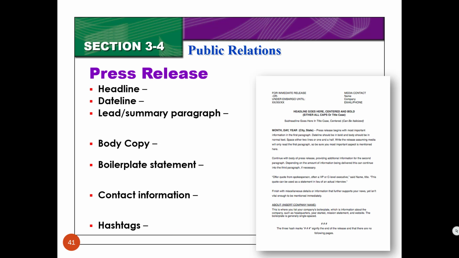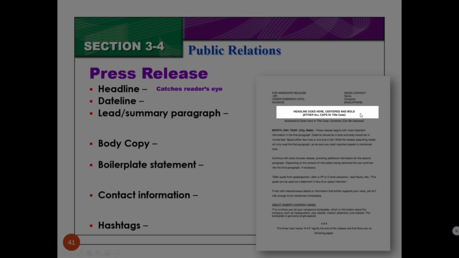Many times in PR, a company will send out what's called a press release to inform the public about a specific PR activity. Now, press releases all have these things, and I'm going to go over what each one of them is and show you what it looks like on the press release. So the very first thing it will have is a headline, and that's usually centered in bold or in all caps, and it's supposed to catch the reader's eye. So here's the example of the headline on the right.